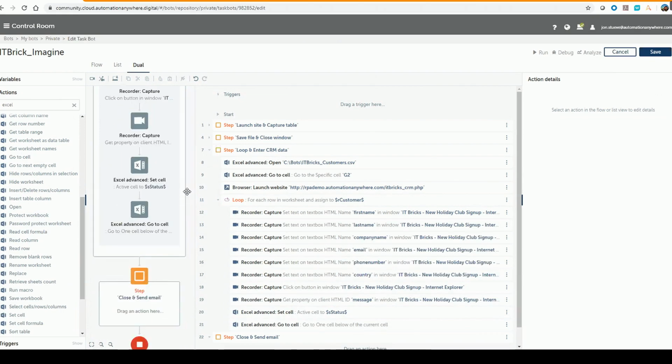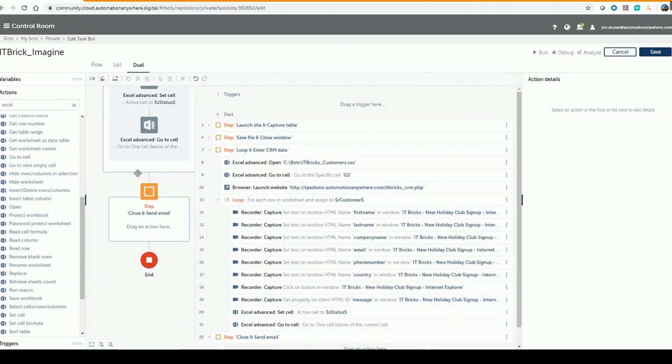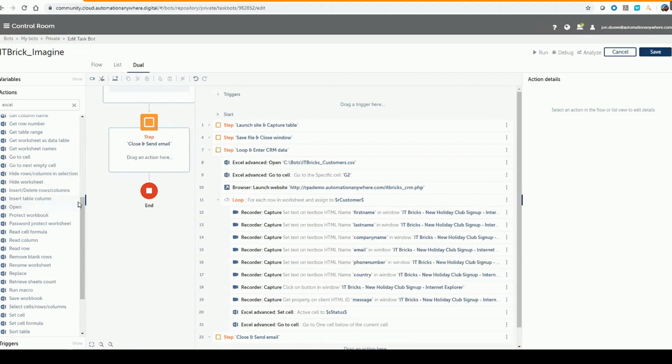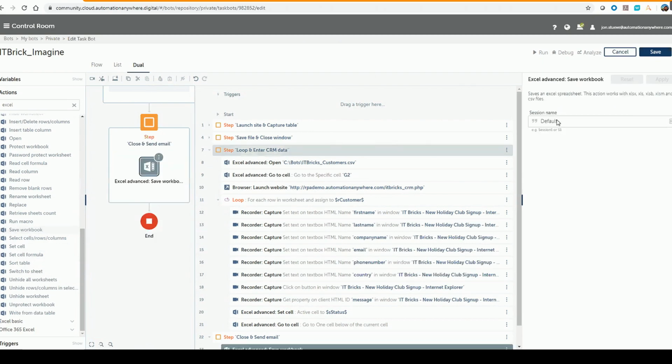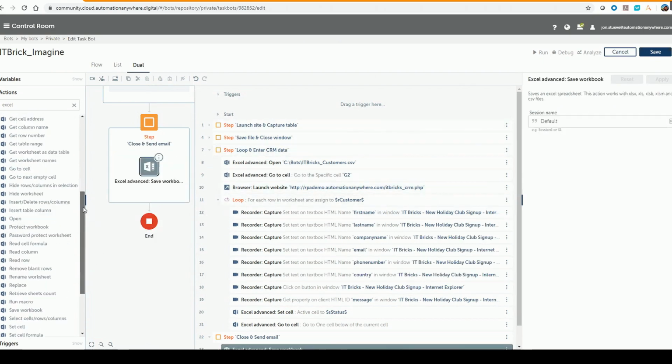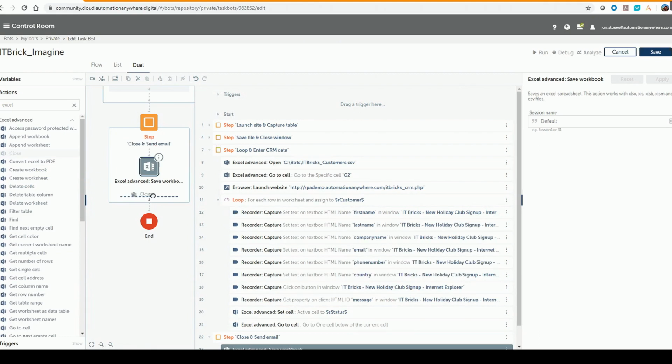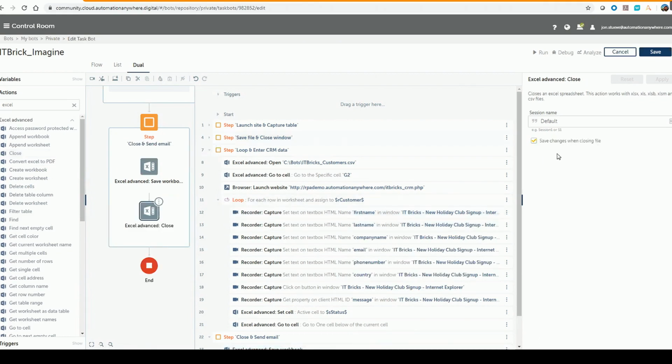Now in the final step, I can close and send email. So I want to save my worksheet. It's always important to save if I make any changes. So there's a save worksheet, and it just saves it according to the current session. And then I can come up and close my worksheet table. So that's going to close the website. I can also choose to save that again with the close action. And then finally, I want to be able to close my window.